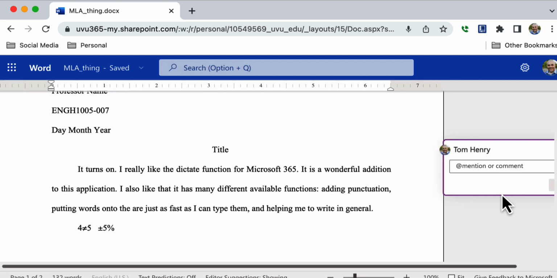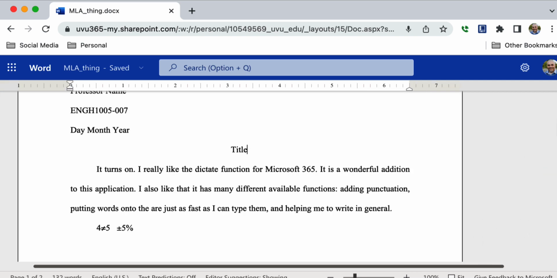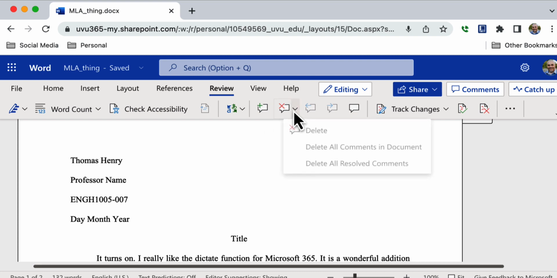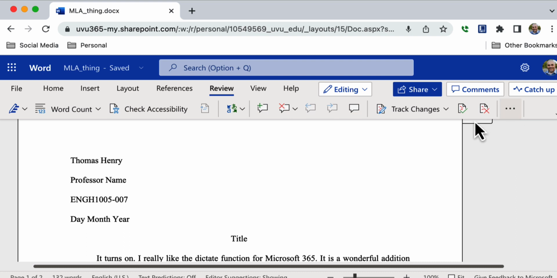There's also the commentary we use for review. You can add a comment. If you need to make a comment to somebody who's writing the paper, maybe peer review, something like that, you can do that. You can also delete all the comments, resolve the comments, add comments, track the comments, just yours or everyone else's. And I would hope you'd play with this and just kind of check it out, maybe you and another student, or if you like.